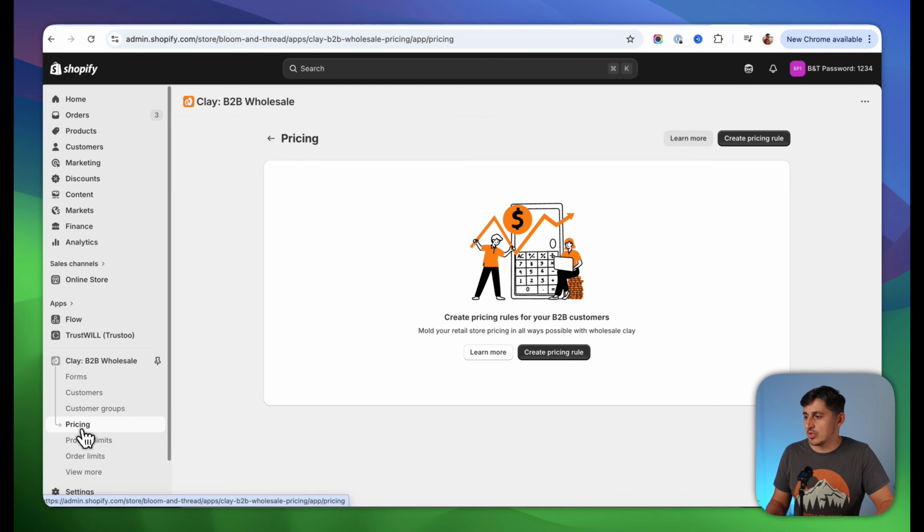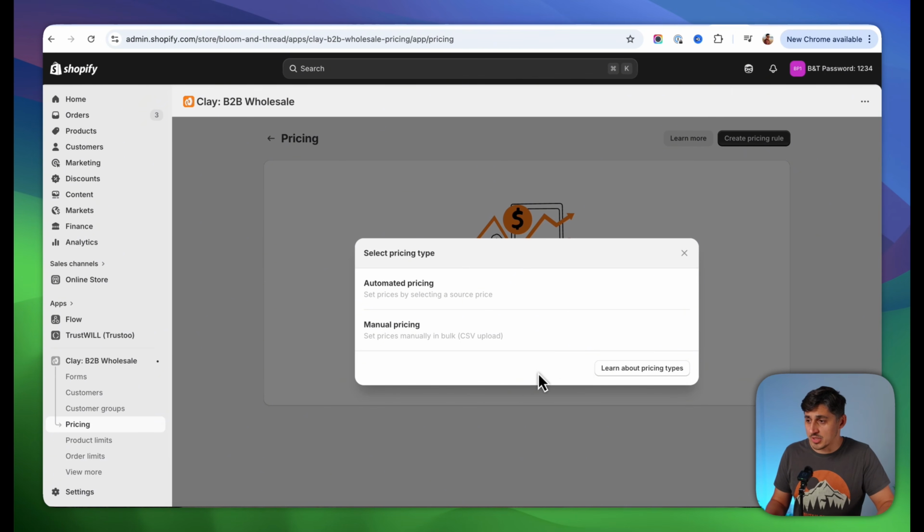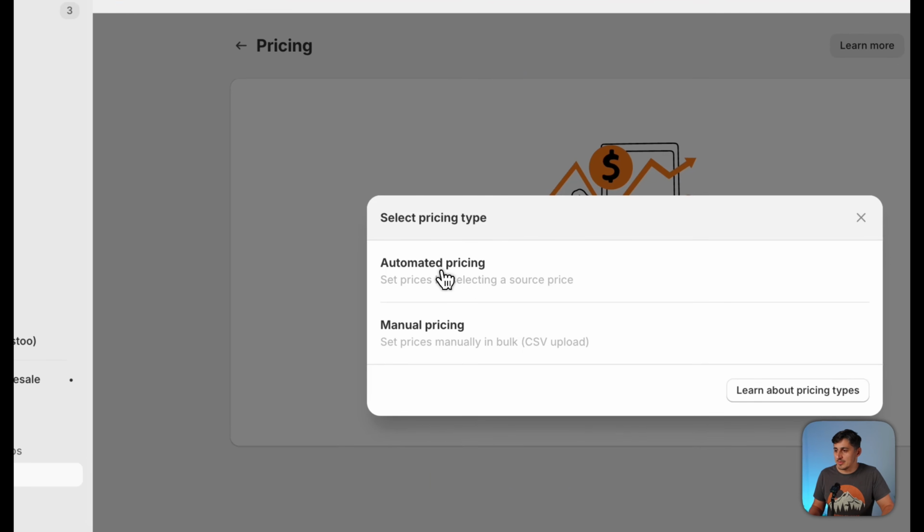In order to do that, you're going to go to pricing over here and you're going to click on create pricing rule, and you're going to be able to select from these two options. One is automated pricing and one is manual pricing. The automated pricing is actually a discount that you're going to give on top of the price that you already have on the store. And manual pricing, this is where you're going to set it up manually. So I'm going to go with the automated pricing.